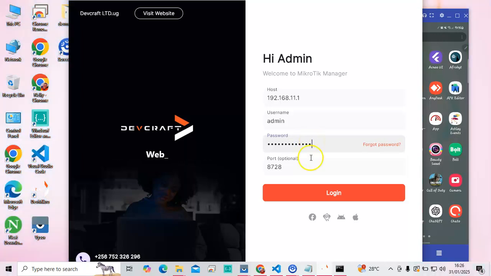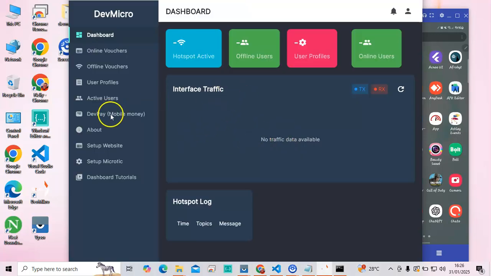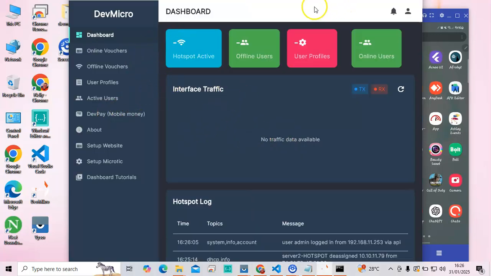Someone is asking, why is it so long? It's my password. Okay, so I'll log in just like this, and this is the nice interface we have for you so far.